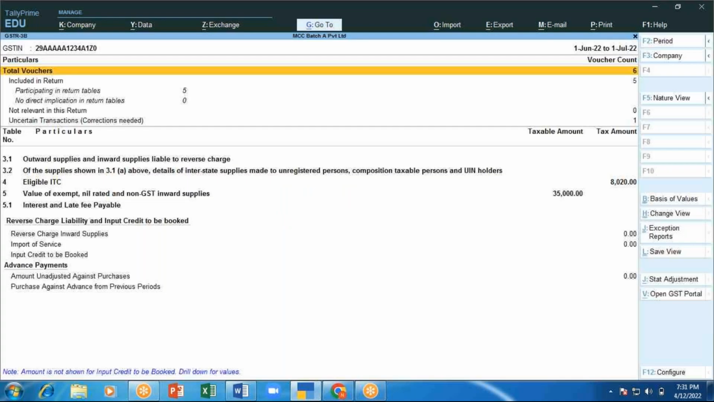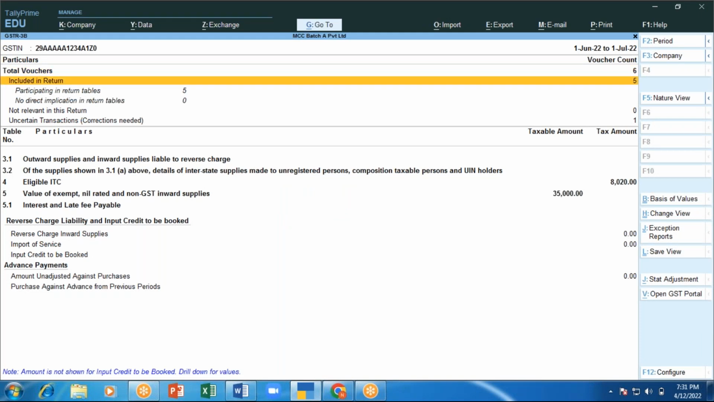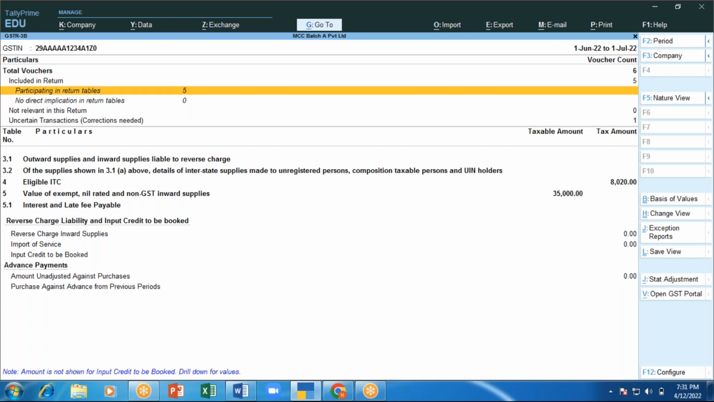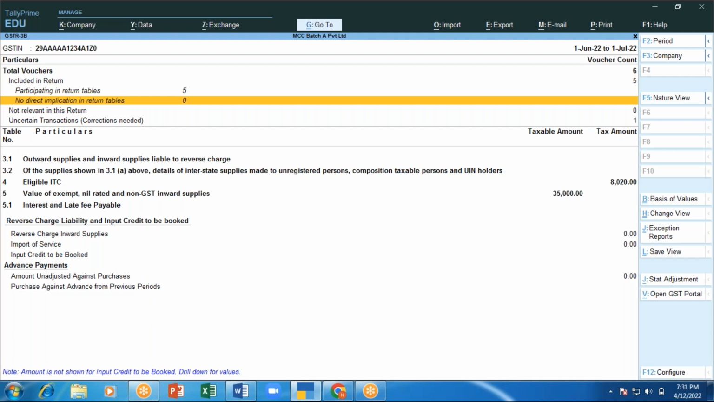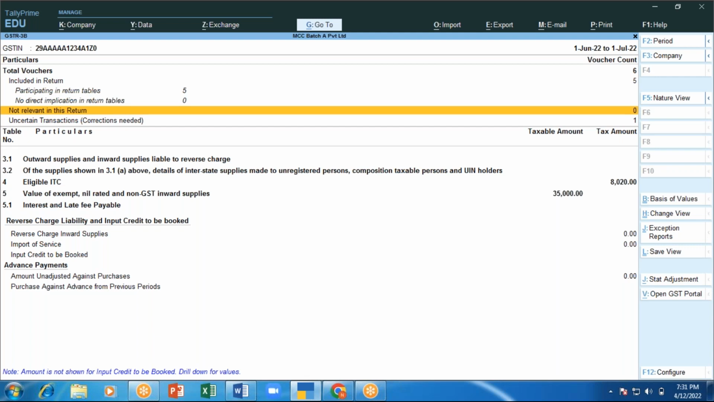Now see, the total number of transactions in the month of June I've passed is 6. Included in returns, the number of transactions related to GST is 5. That will also appear in my GST return. So 5 are going to participate in the return tables. No direct implications in the return table, so 0. Not relevant in this return means any transaction that is payment, receipt or contra entries, which is not related to GST, will appear here.